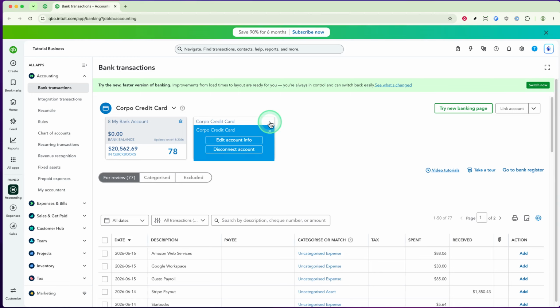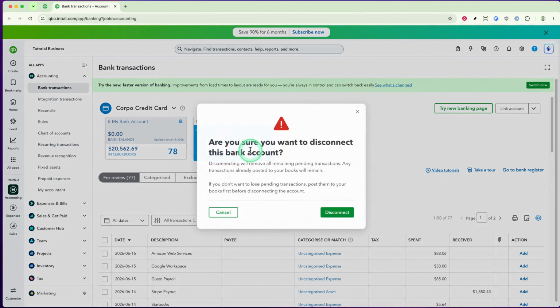Now, you'll see a set of options related to the account. Look for the box labeled Disconnect this account on Save. It's important to note that disconnecting the account will stop QuickBooks from pulling in new transactions, but your past transaction history will remain intact within the platform.